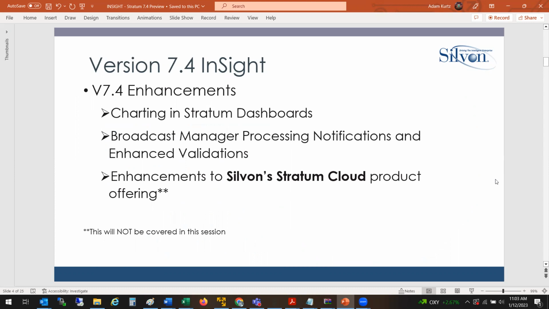Probably the first major feature that we want to talk about is charting in the dashboard component. So we've upgraded the ability to, or I shouldn't even say upgrade, we provided the ability to do some charting within the Stratum dashboarding. Whereas before, you could only do charting within your view, and obviously that would come through to the dashboard, but the charting has been upgraded.